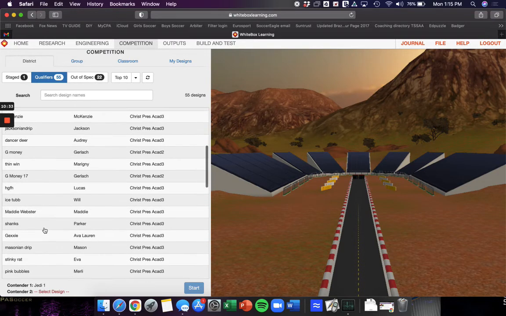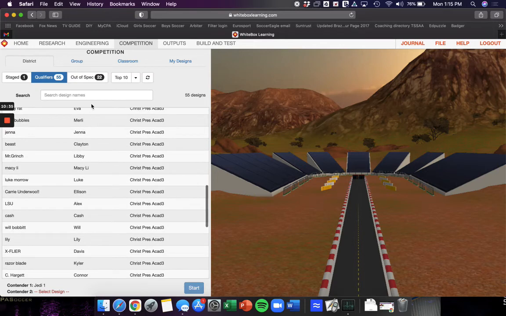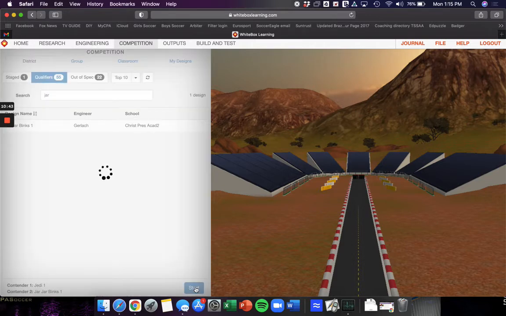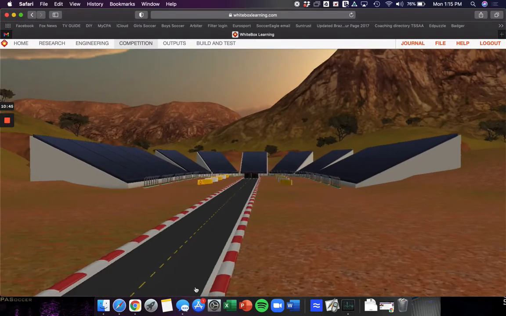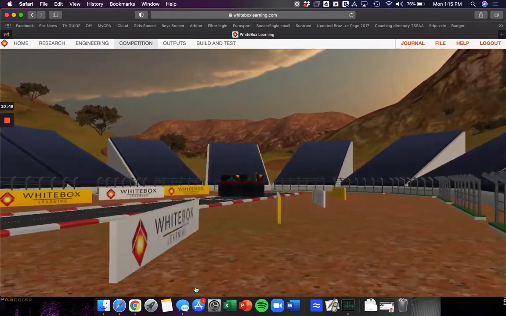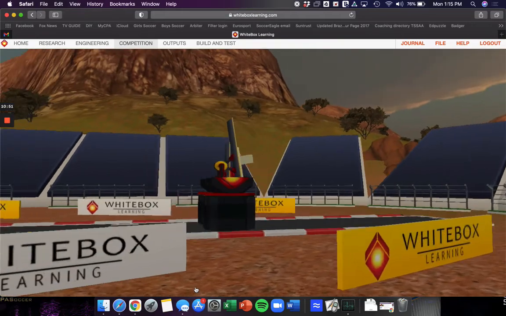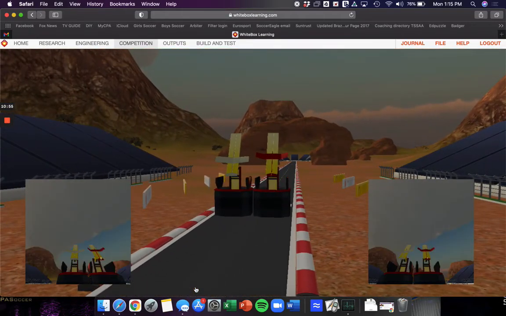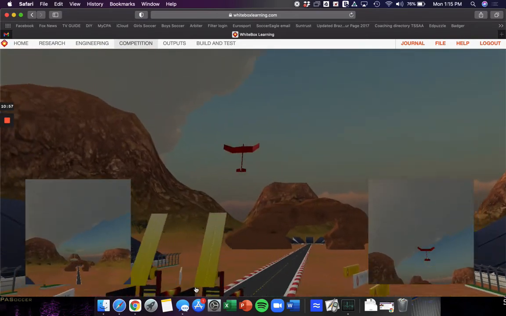Let's see where Jar Jar Binks is. Jar Jar Binks in here? Let me search for it. Yep, there's Jar Jar Binks. I'm going to click on it, and that's going to be contender 2. So now I'm going to fly my Jedi 1 against Jar Jar. And let's see how he does. Jedi 1's on the left, Jar Jar's on the right.